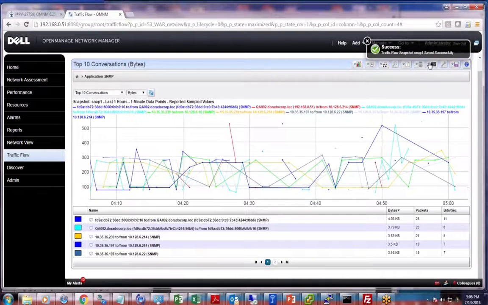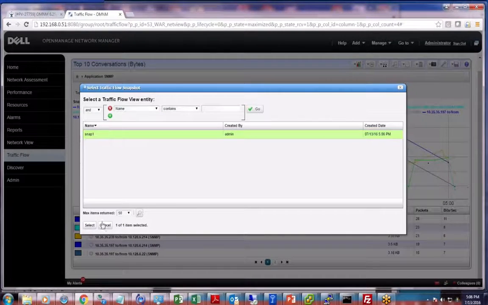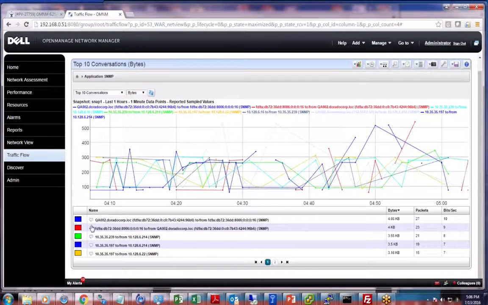And if you want to refer to that snapshot at a later time, you can just say load snapshot, and it'll bring that up. You just select it and load up your snapshot. And so then it's a live snapshot, and you can still do all the drilling into it and finding your detailed information. You'll notice I have top 10 on here because that's the way I snapshotted it.